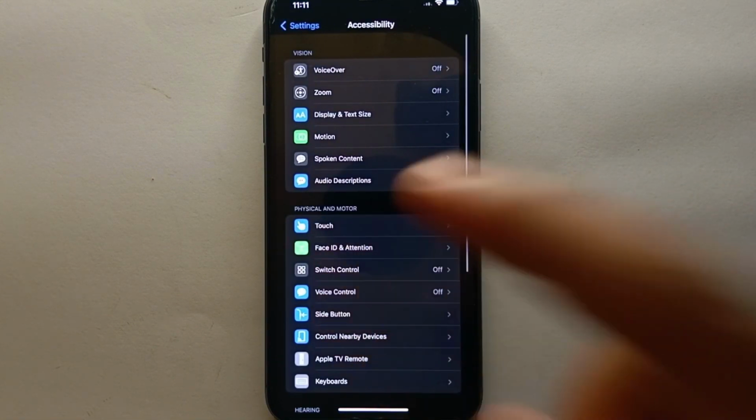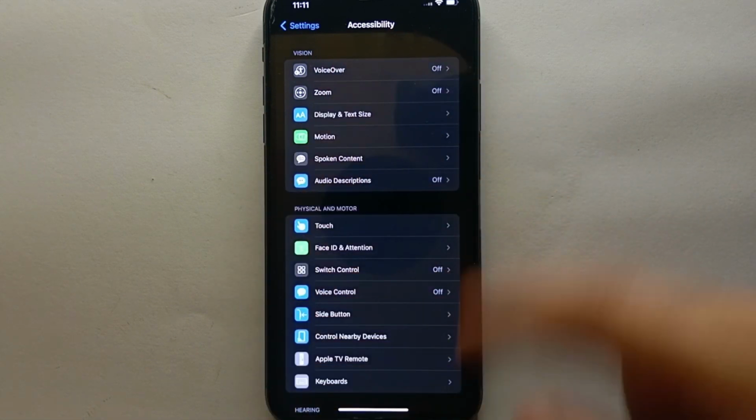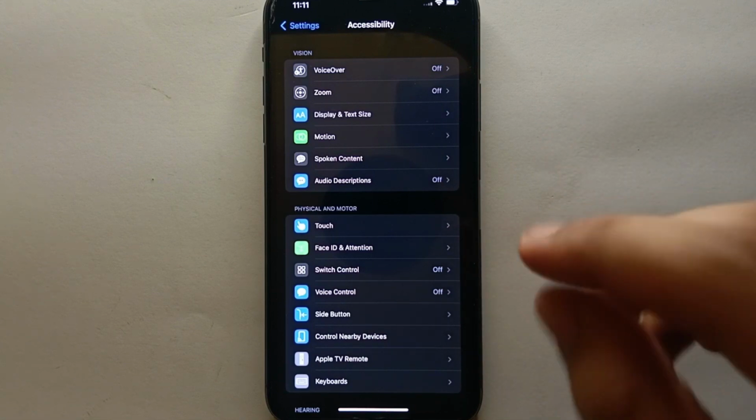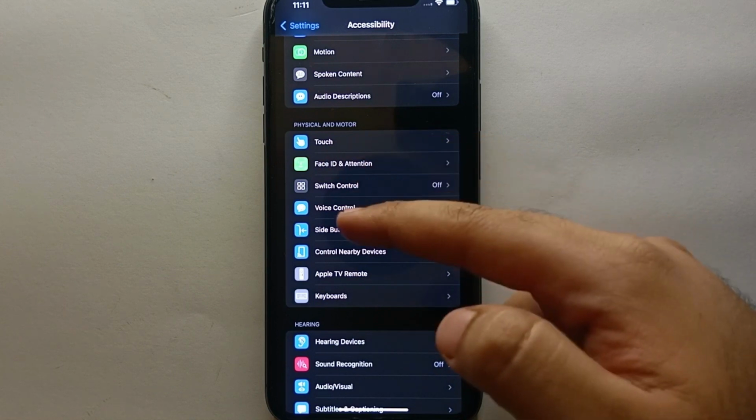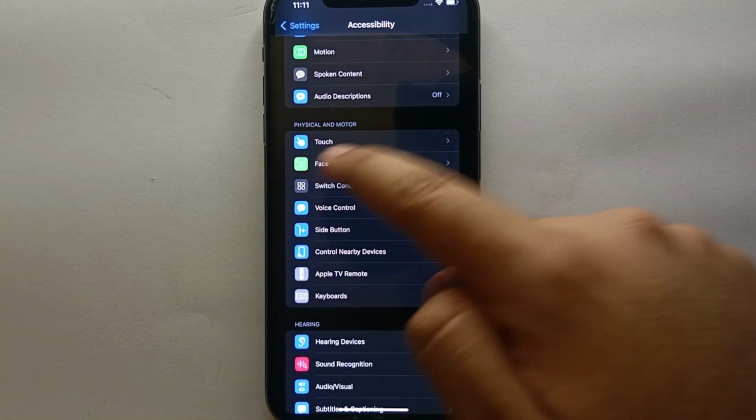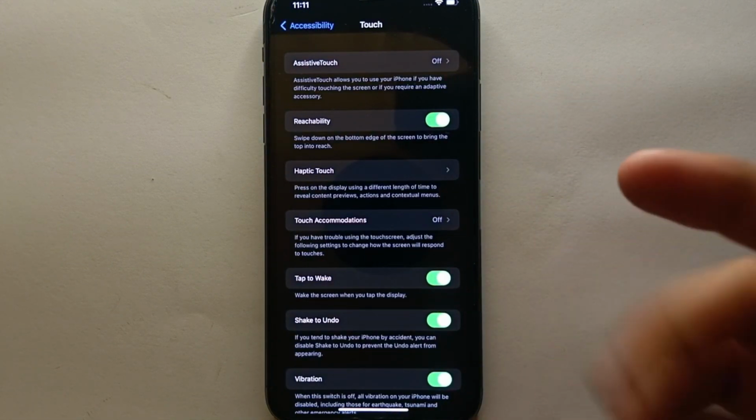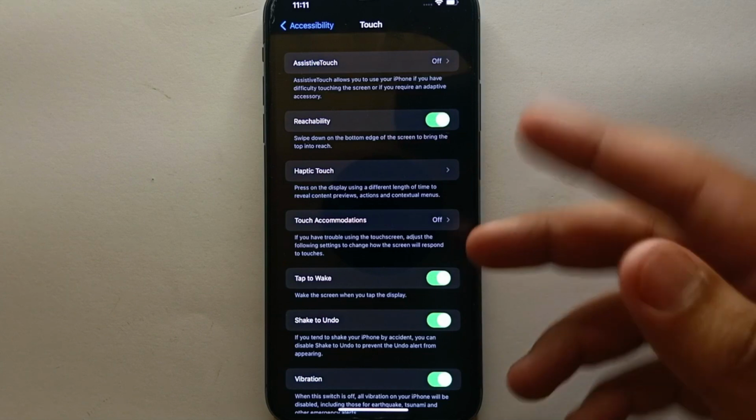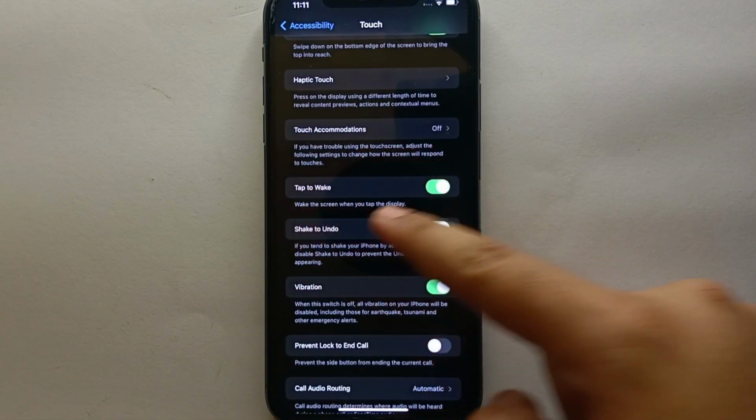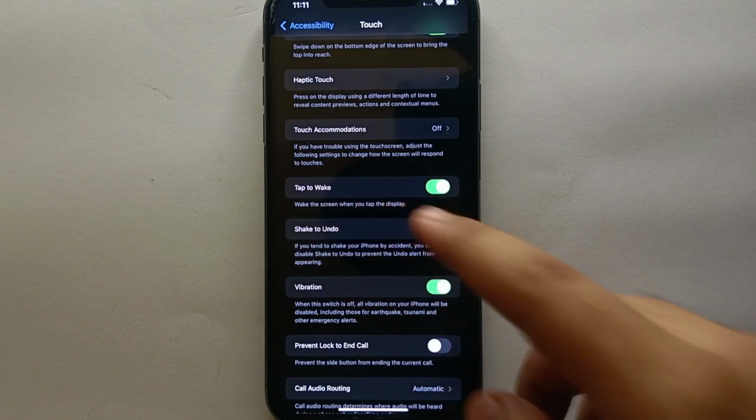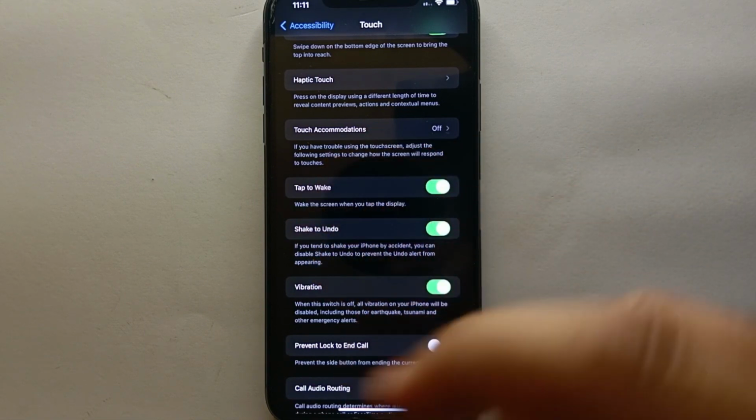Once you get into it, you will read the title of accessibility and find many options. From all these options we have to select this option, which is touch, at the top of this section, this one. You just have to simply tap this touch option and then we will get into it. Once you get into it, again you will see its title at the top and find a bunch of options. From all these options you just have to look at the bottom of the page and there you will see this option which says tap to wake. If we turn off this option, the tap to wake feature will be disabled.